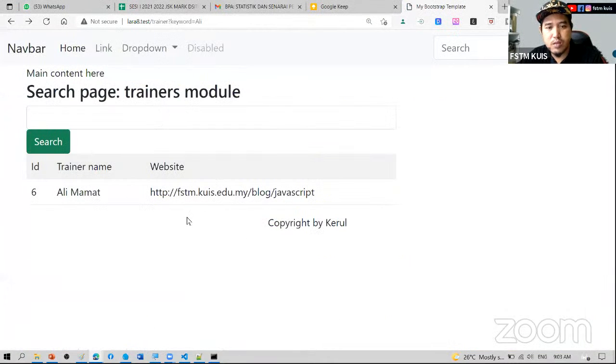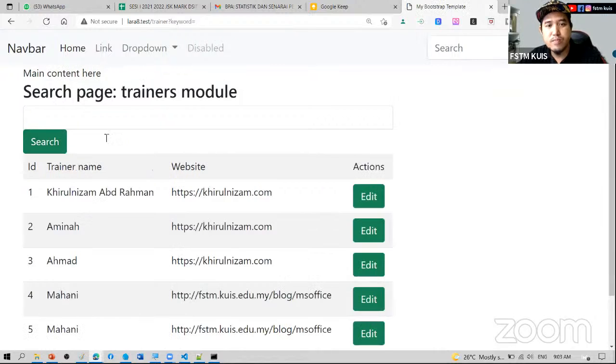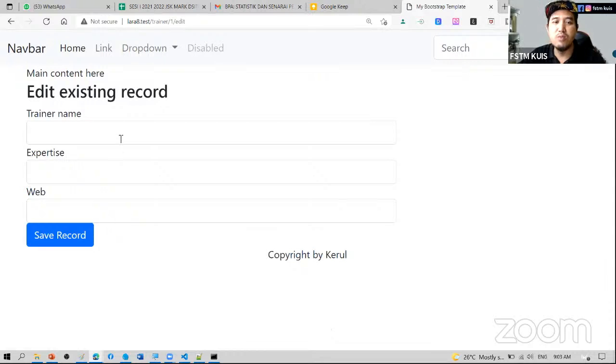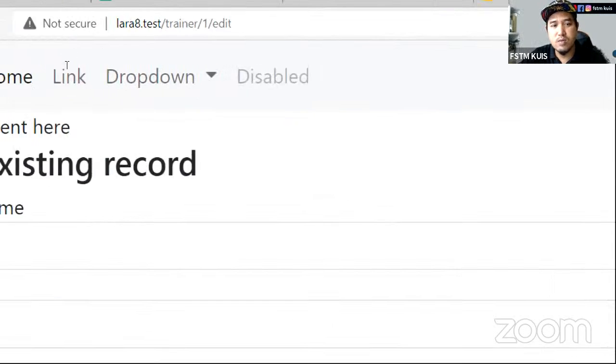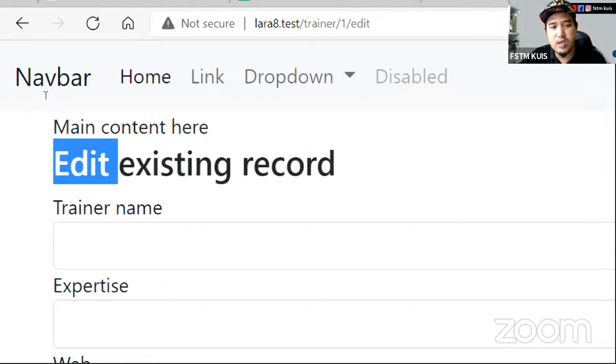We need to go back to our search. Then we refresh this. Then when you click this edit button, you will see that you will be sent to the edit interface.